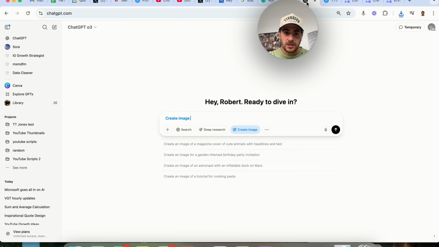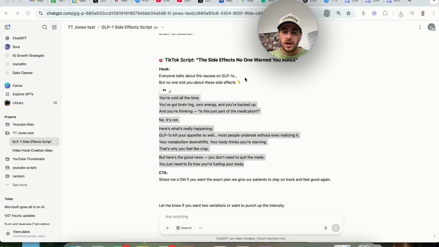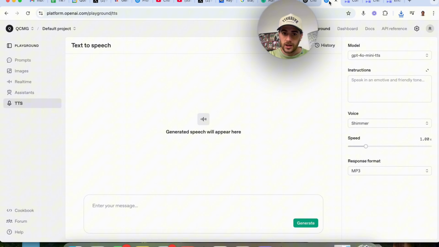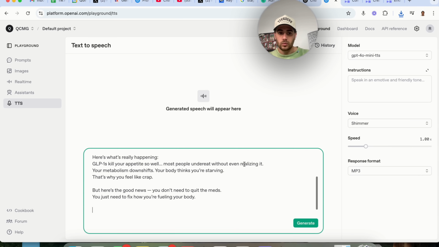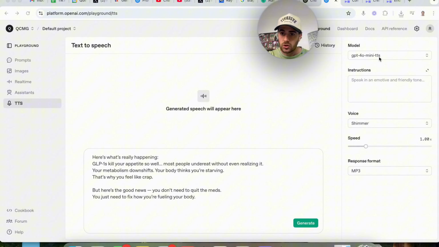So let's say that we came over here and we had this generate a script that we could use for the side effects that nobody warned you about taking GLP-1s. We could copy this right here. We can now come over into here. We can paste this in here, make sure that it's on this model, and we could say, I want you to speak in an urgent and concerned tone.